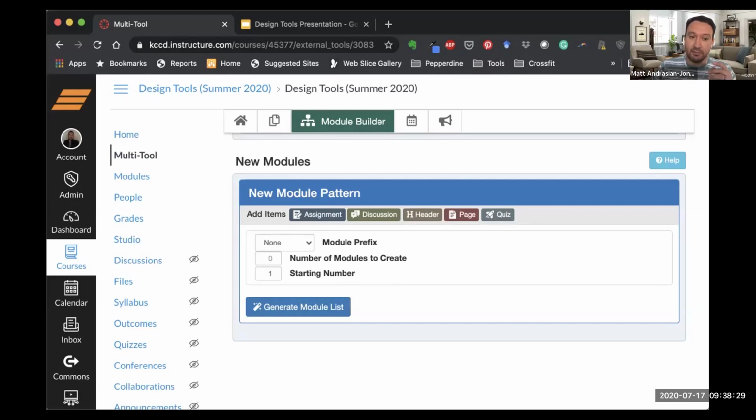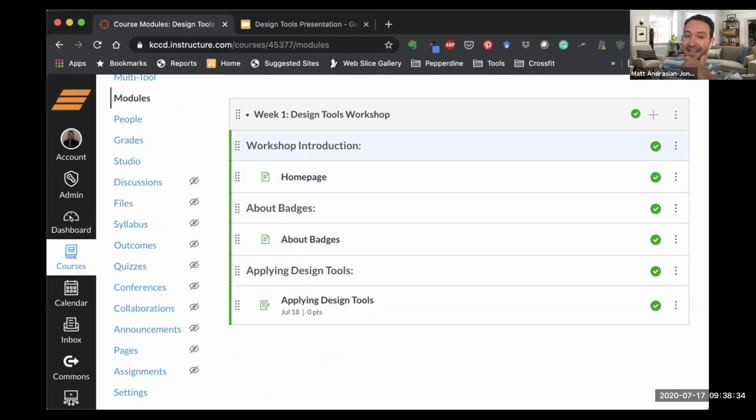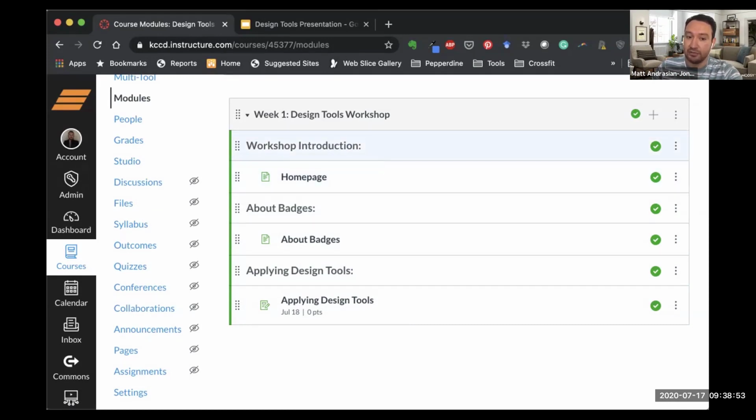Let me show you what my modules look like in this class real quick. The only thing you see really is this week 1 design tools workshop that I've titled for my module. This is the one that I've developed for you guys. If you came to modules in my class, you could get to the home page, you could read about badges, and you could read about your assignment. We've already gone through all of that. But what you will see is in my modules, I apply a very common structure. I have an introduction header, underneath which I situate an introductory page. Then I have something that you're going to have to read, and then I have an assignment down here.